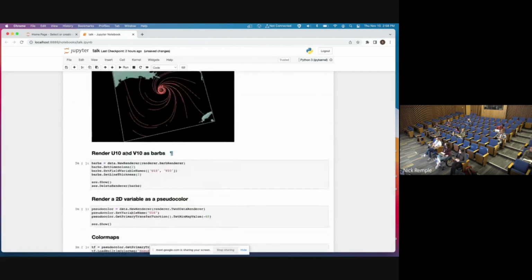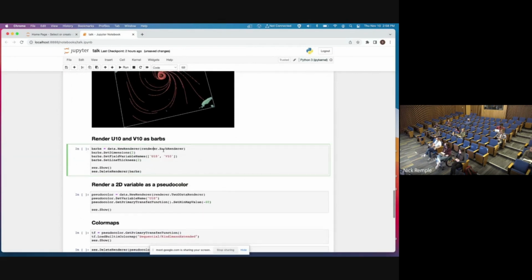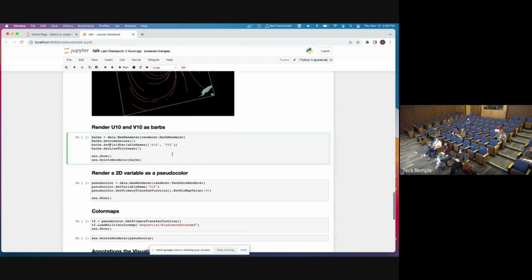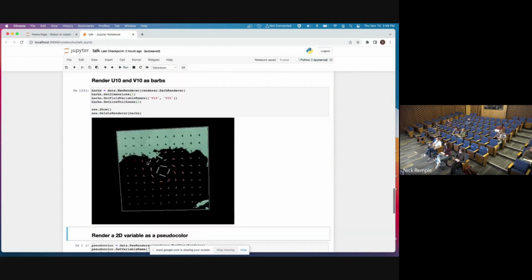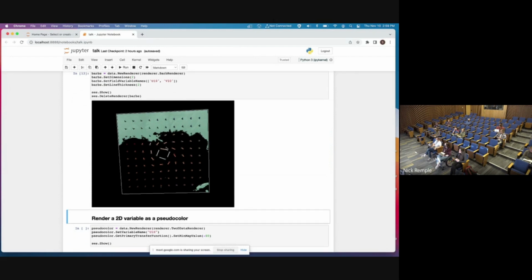Anyway, another common visualization technique is barb rendering. Also, once again, simple with Vapor. All you do is create a new renderer with a barb renderer. We're going to set it to be a 2D barb renderer, setting the field variable names again, and this is just like a configuration for the rendering itself. And as you can see, right away we have some barbs, and we can still do anything we want with this. We can launch the visualizer to view it interactively. We can save this, etc.